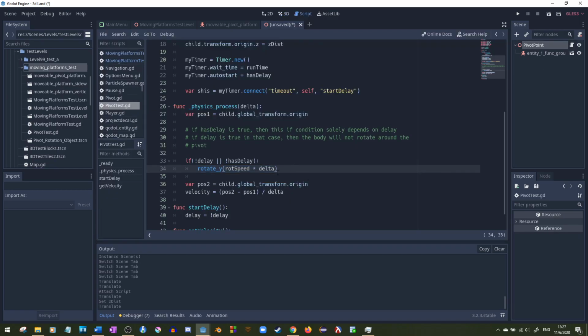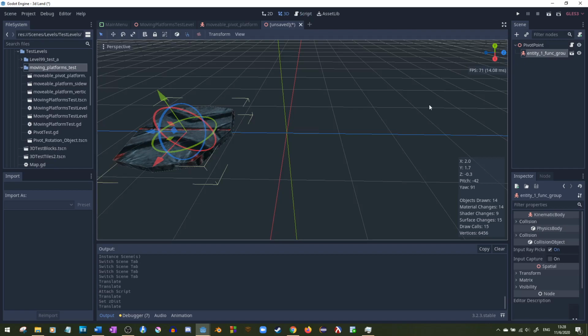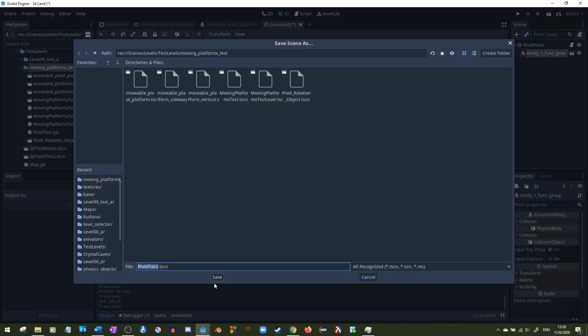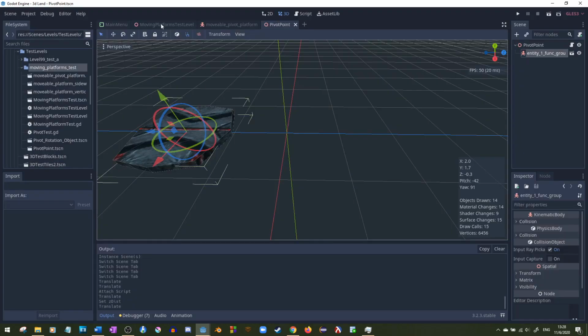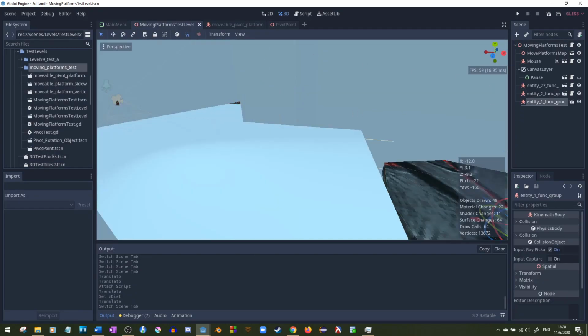You know what I mean? It's very simple, and don't forget that you have to multiply rotation speed by delta while you're rotating, so that we're not rotating it by a fixed amount. We want to rotate it by the amount of seconds that have elapsed so that we'll have smooth movement. So here's the scene setup, that's the script, and I think I'm ready to run it right now, but first I need to save it as a separate scene and attach it to this scene right here.